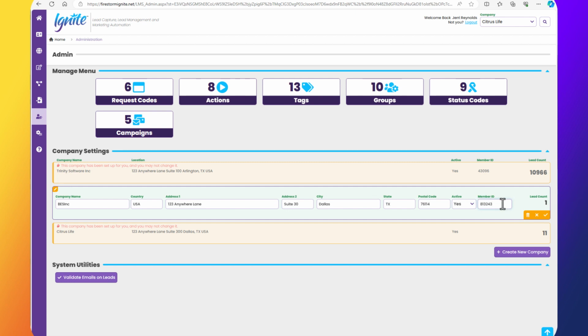Now, member ID. This is not something that you need to worry about as an individual. If you have come from another company where you had a member ID and you want to record it, this is where you can put it. It's not really used for anything except for some of the API integrations where your company's system might talk to your Ignite system and send information over. But for right now, don't worry about it.